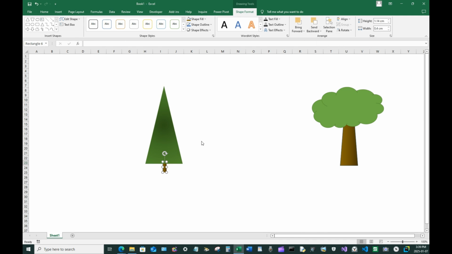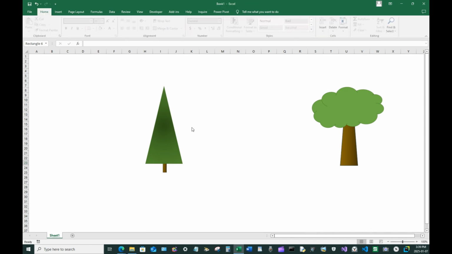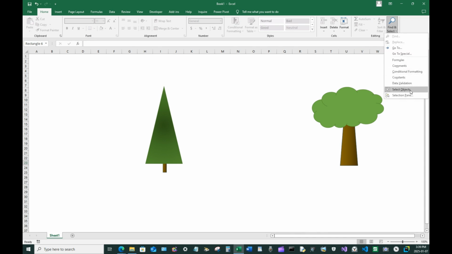When we do some more advanced work, you'll see the difference between send backward and send to back. And send backward is actually very useful when you're using multiple objects and trying to layer one item behind the other. So now select objects.